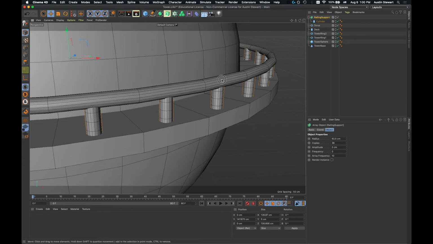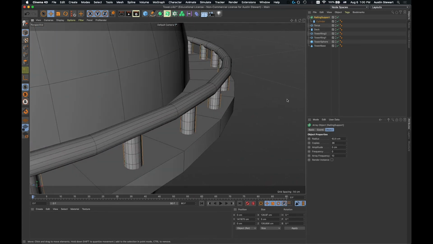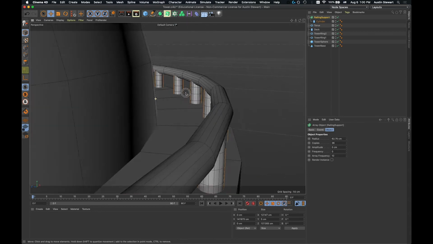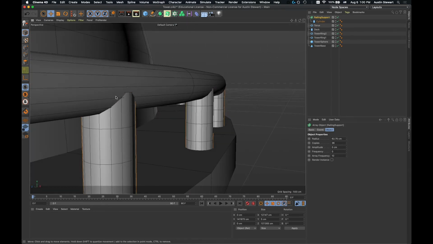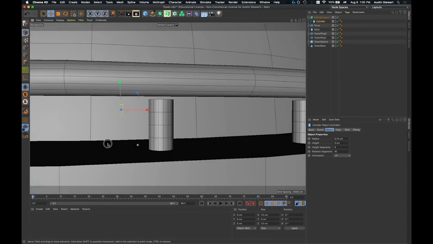Now if I rotate this view again a little bit, you can see it's offset a little bit on the inside. I could do, say, 62.75, and then it looks like it's a little bit more centered between those two sides. There's still this little lit edge here, which if we were to light this, we might get a weird shadow. So I am going to click on my cylinder that makes up the railing support, and I'm going to set my radius to 0.75. So they're a little bit narrower. They should fit nicely within the thing.